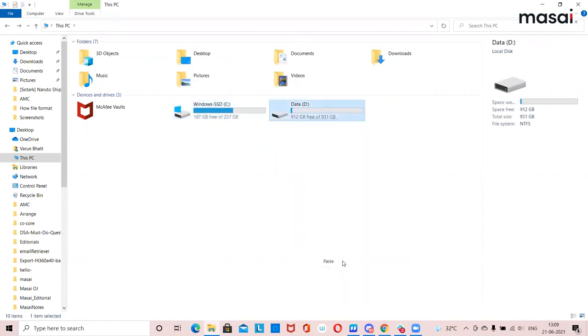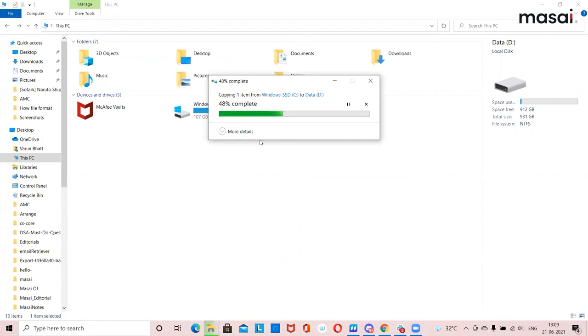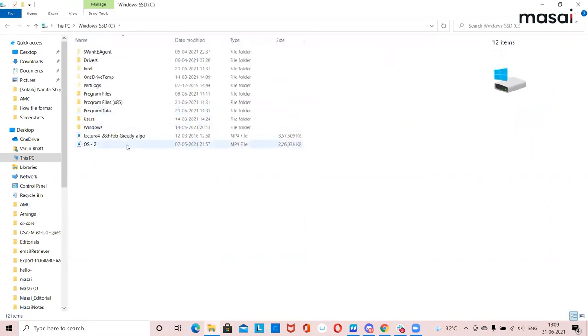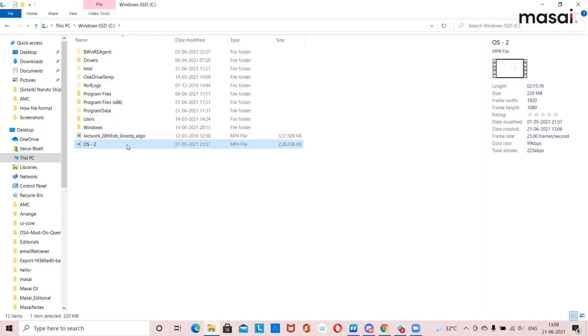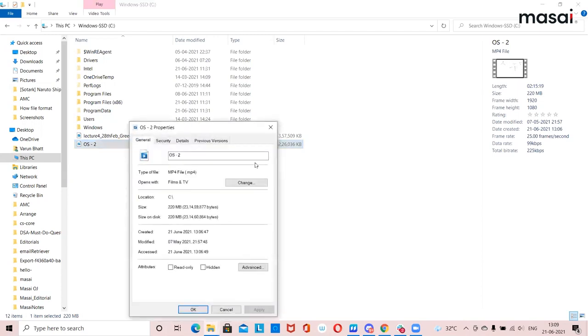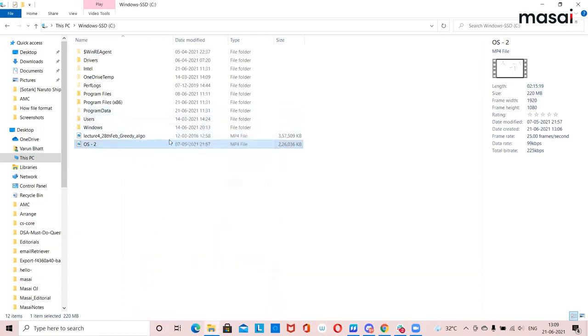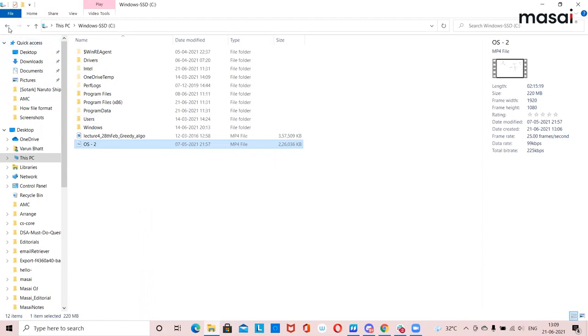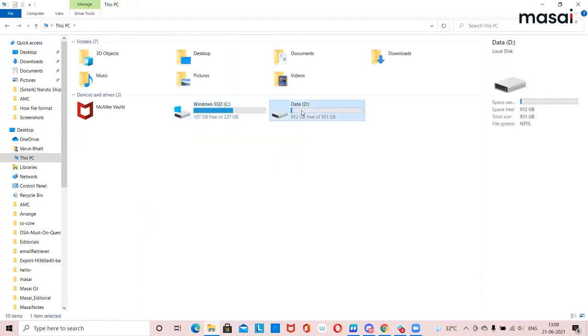When I paste it into the directory, you will see it is actually taking some time to copy, because it is actually making a copy of that data in the storage device. But now suppose I take OS2, which is a file of about 220 MB. Now I will cut it, and I will paste it.